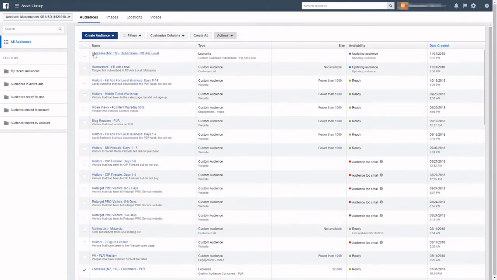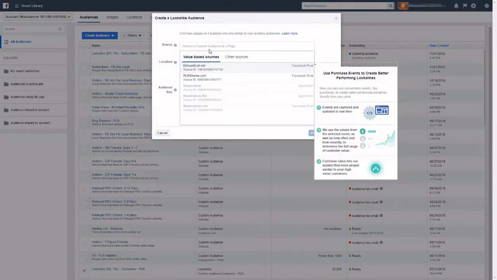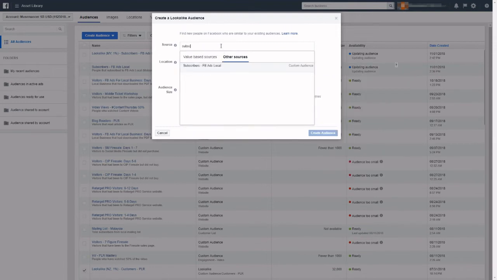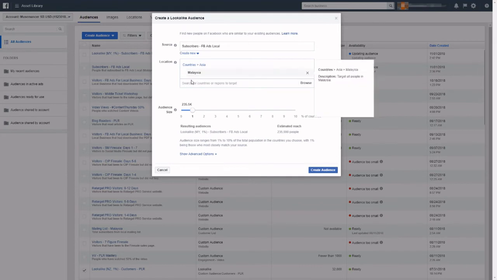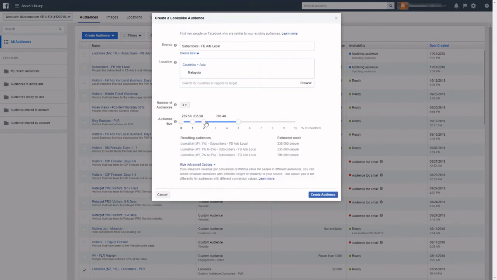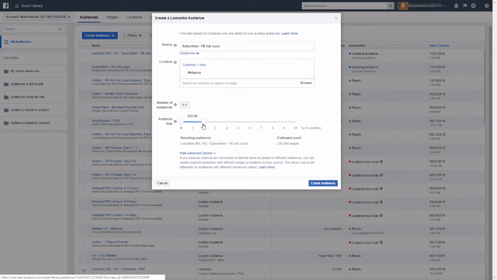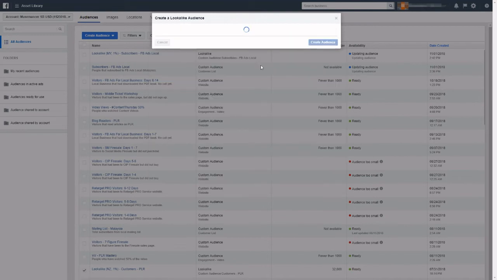So let's click on create audience, lookalike audience, and let's choose a source again. Practice makes perfect. Let's do it. Let's choose the same one again. Subscribers at FBX local. Location will be Malaysia. All right, or the respective country that you want to target. Let's choose advanced options. Number of audience will be 1, and it's going to be between 1 to 2%. So what this means now compared to the other lookalike audience we just created, we're going to look at this particular affinity where you're now looking at the 2%. So we're just going to create audience, and we're done here.